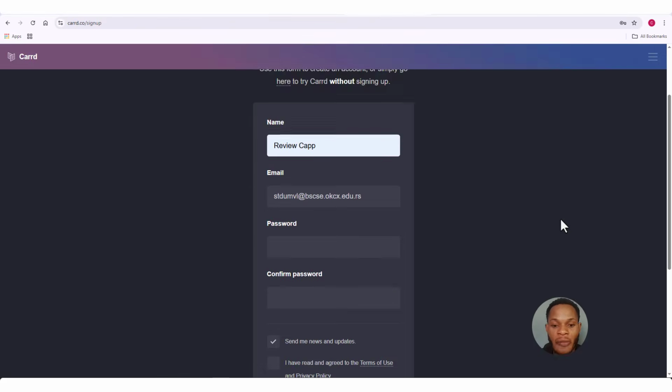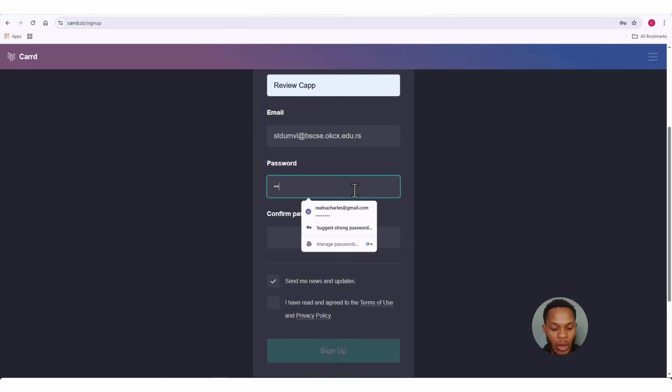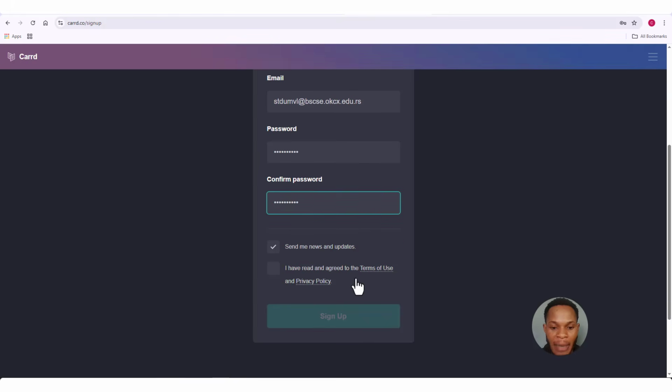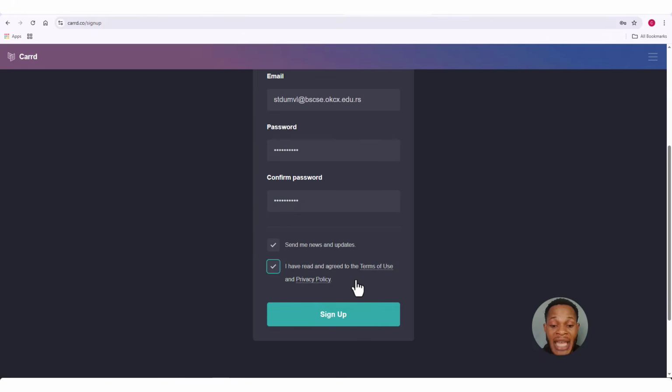From here I'm going to input my password really quick. I'm also going to input the password again. Then I'm going to click on I've read and agree to terms of use and privacy policy. I'm going to click on sign up and let's see what happens.